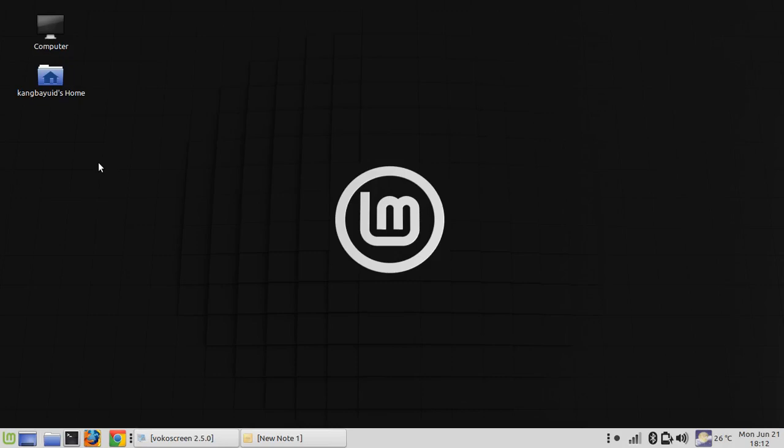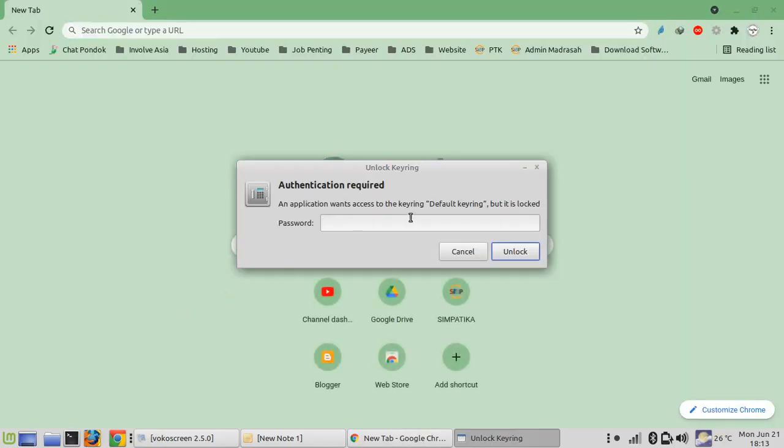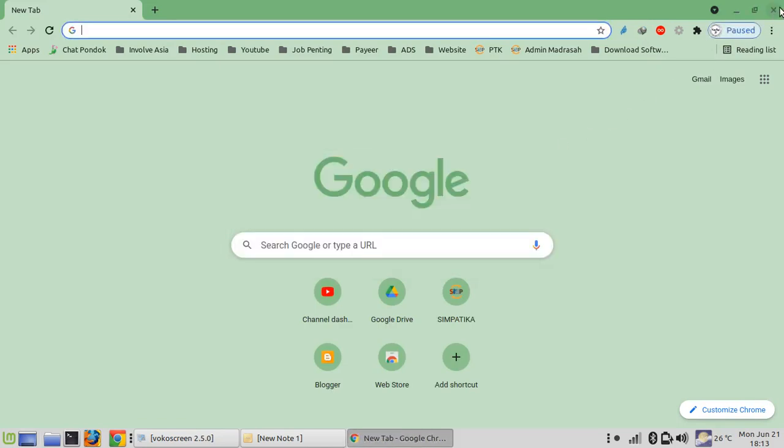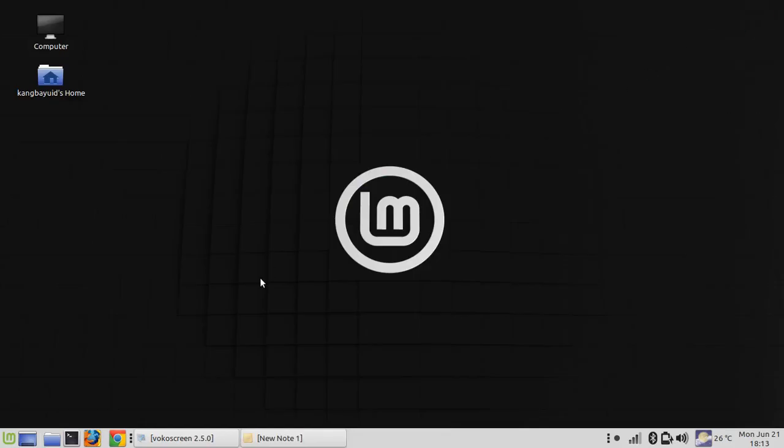Hello, now I will show you how to fix the Google Chrome problem when you start with Linux. You must type the keyring password every time you run Google Chrome, like this. So how to fix it? Let's go.